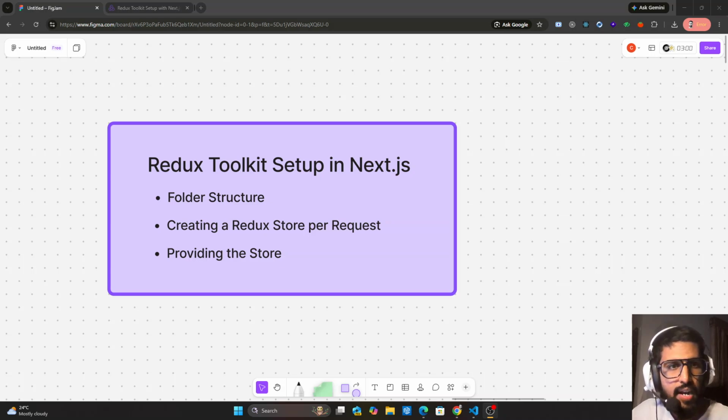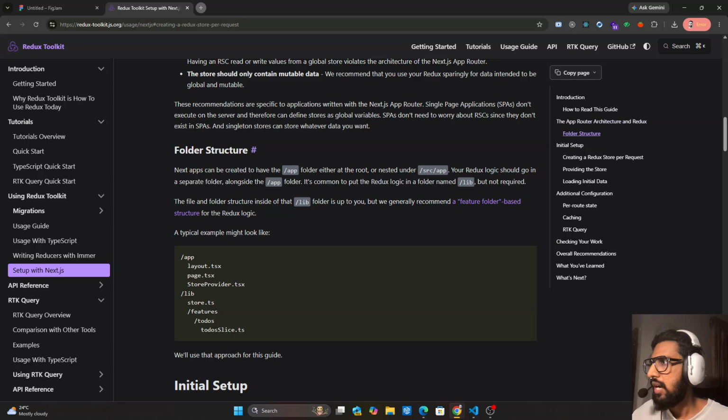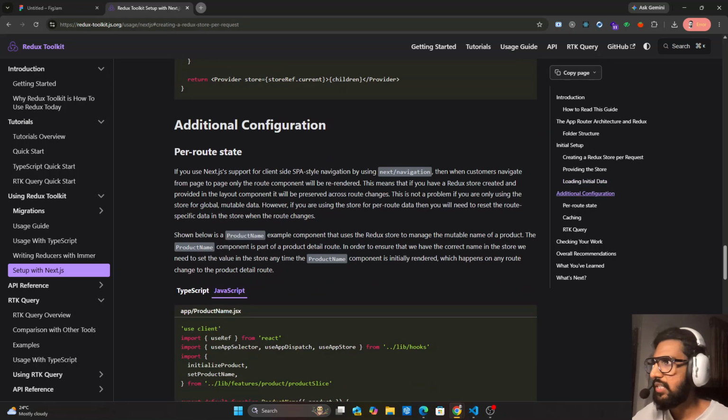So recently I had to learn that Redux Toolkit has a different setup in Next.js. In a normal React Vite application, the previous one works perfectly fine. But in Next.js, Redux Toolkit has a little bit different setup. If you visit their official documentation, in the side panel, click on Setup with Next.js. You will see the whole guide on how to set up your Redux Toolkit with Next.js, right?